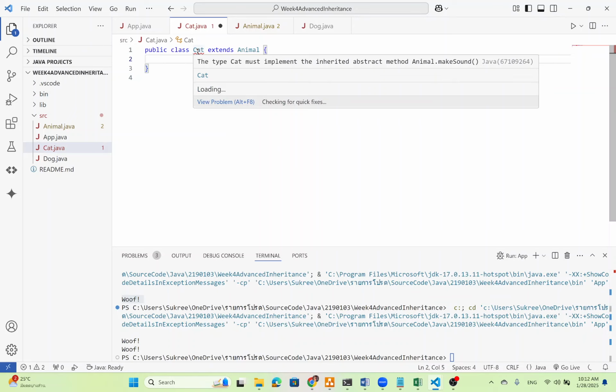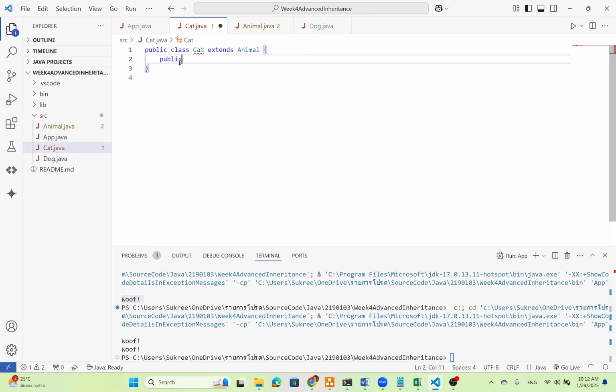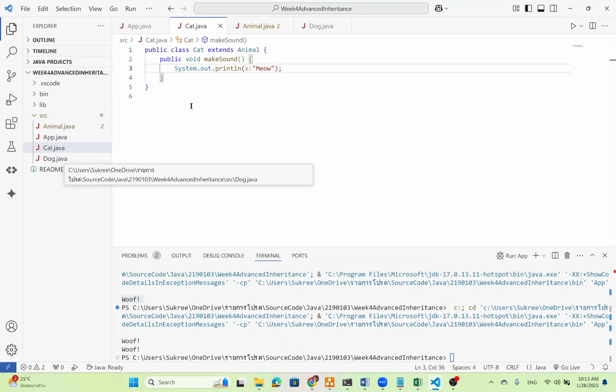So you must implement the makeSound one. So public void makeSound, and then just System.out.println meow. Oh, sorry, Python again. Meow. So this one is the concept of the abstract one.